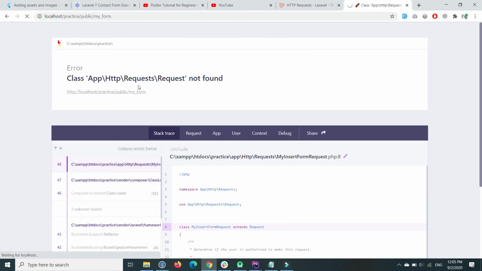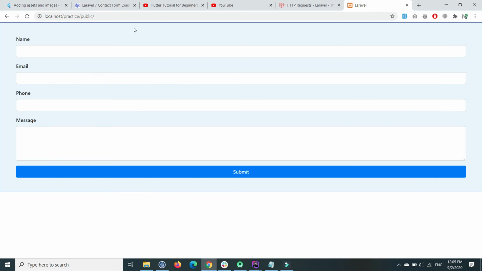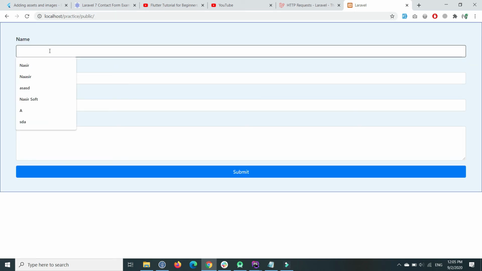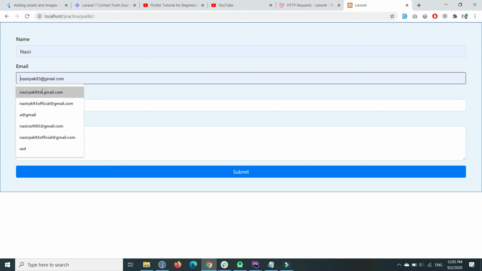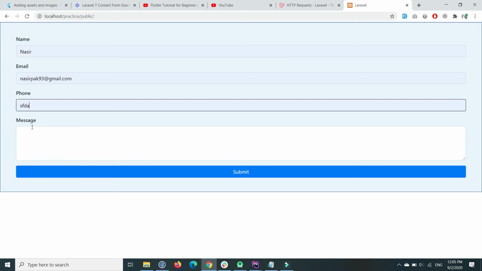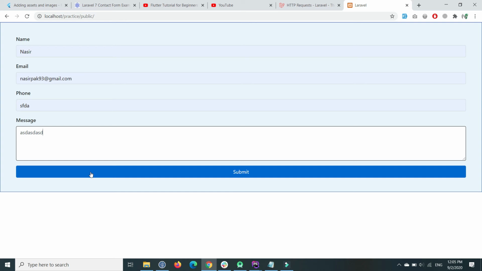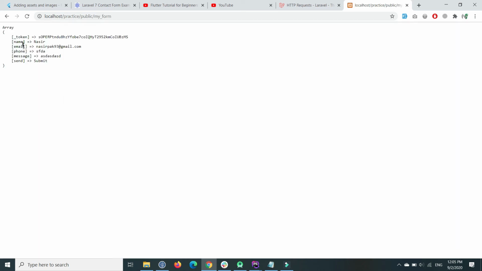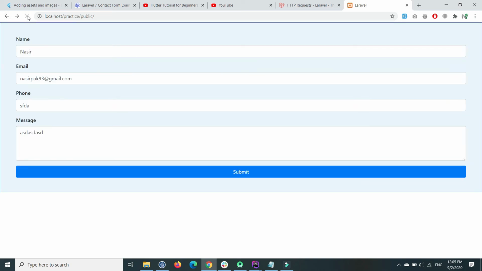You will see that now the code is running successfully. Inside the name, if I add something meaningful, that is Nasir, inside the email this one, inside the phone this one, message this one, if I click on the submit button, then you will see that it shows me all the form data. As the program flows to our controller's method, and inside the method we print all the input array, therefore it shows us all the fields with the data.